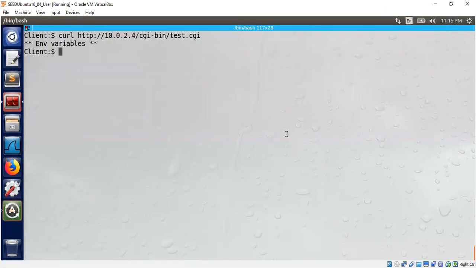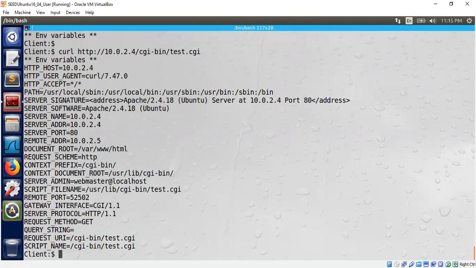Then do the same thing from the client machine. What you notice is that I'm getting a list of environment variables from the server to the client, because this test.cgi program was actually showing us the list of variables. What you notice is that it is showing us the user agent. The user agent is currently pointing to curl. Curl is a command line utility tool that helps us to connect to the web server. But what if we modify the user agent? Maybe we can try that and see how it behaves.